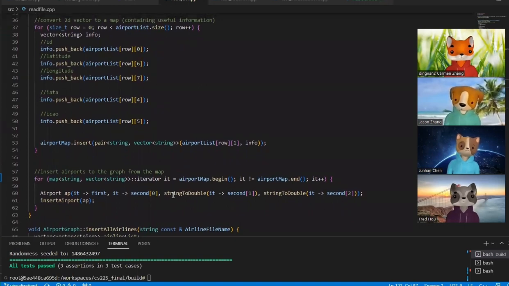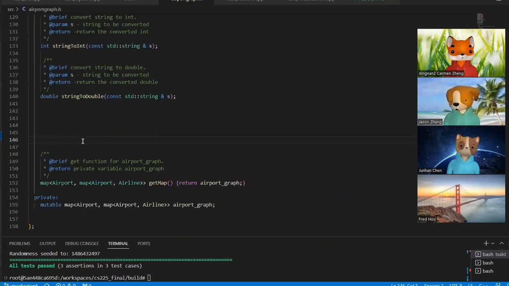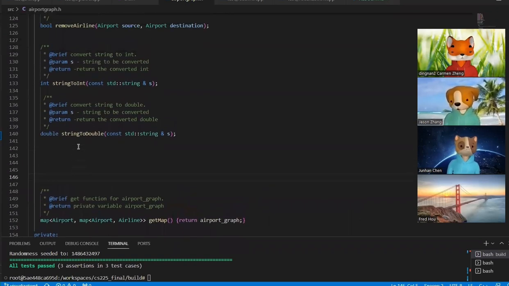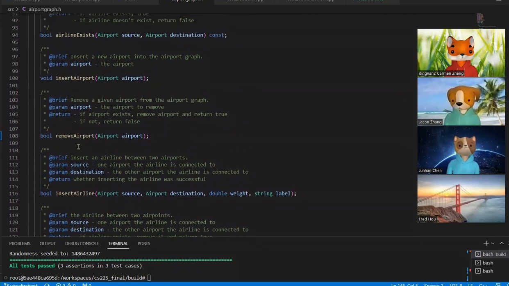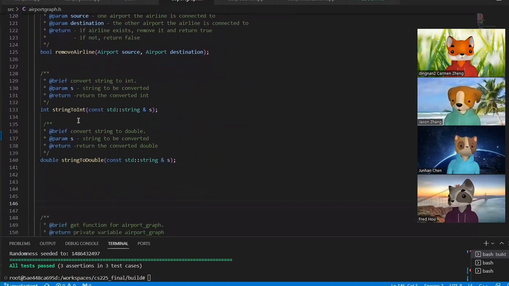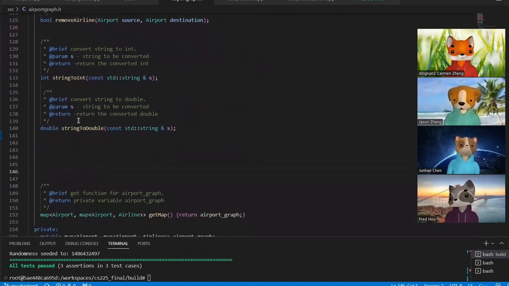And finally, we use the functions we built in the airport graph class to add airports and airlines we read from files to the graph, where airports represent vertices and airlines are edges. We also implemented several helper functions like converting string to double and int, since the built-in std::stod and stoi functions won't provide the accuracy of data we need for implementing our functions. It only retained 2 decimal places of the original longitude and latitude.